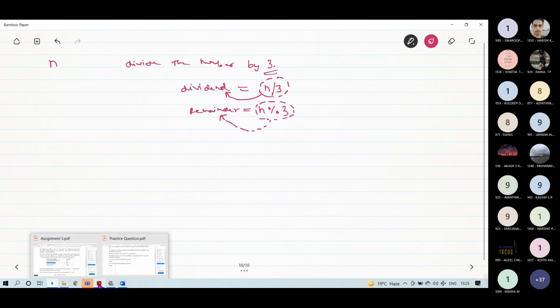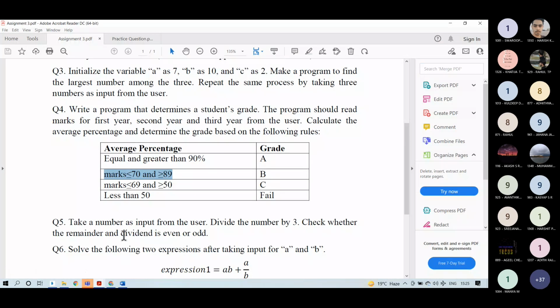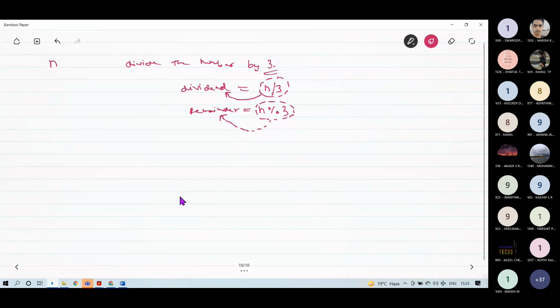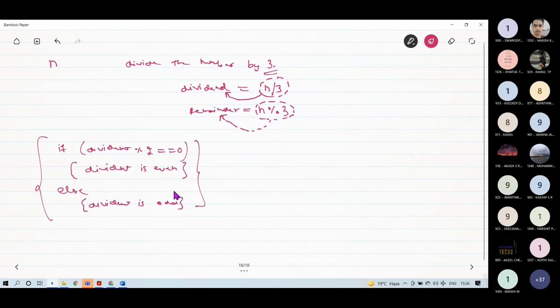Then after that, what you can do is, you have to check whether the remainder and dividend is even or odd. Then you can simply make a program. If this variable dividend percentage 2 is equal to 0, then write dividend is even, right? Else write dividend is odd. Okay, this if loop will generate the output whether your dividend is even or odd.